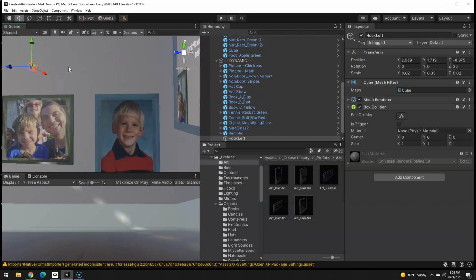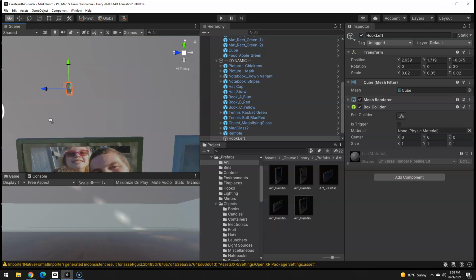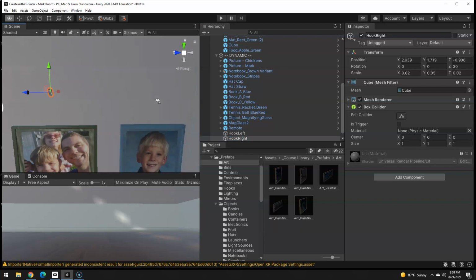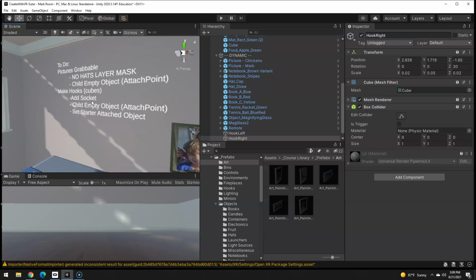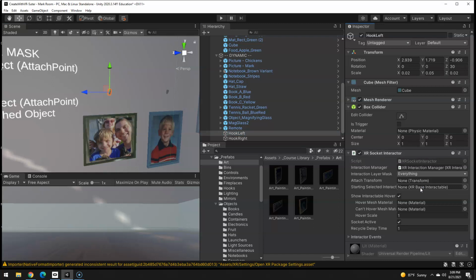It's hook left. It's kind of just sticking out of the wall, just a hair. And something like this. And then we're going to duplicate that to be hook right. Put that one over here. And then we have the hooks. Now we need to make them a socket and add an attach point child. So with my socket here, I'm going to add socket interactor there.